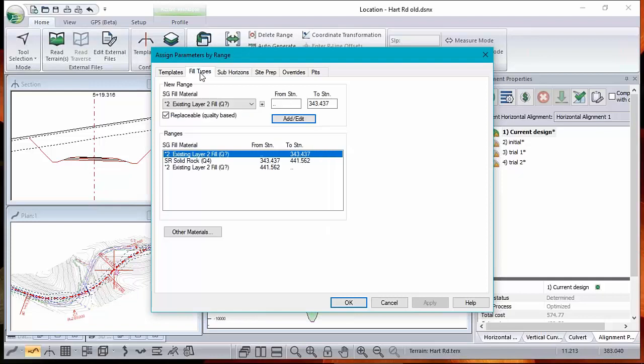But up until version 8, all you could do was define what material you believe was going to be filled in a certain station range. In version 8, we've enhanced that to allow you to choose the quality of material that's going to be filled and let the software decide what material goes there. And this way it can balance all the different quantities, and it gives it more freedom to move material around.